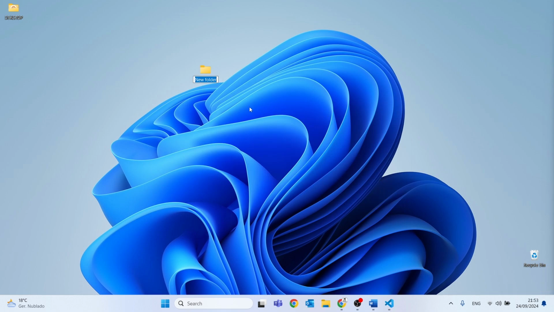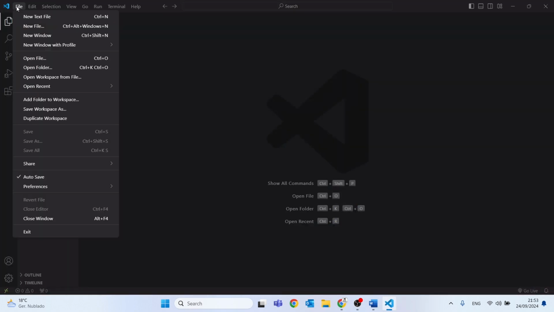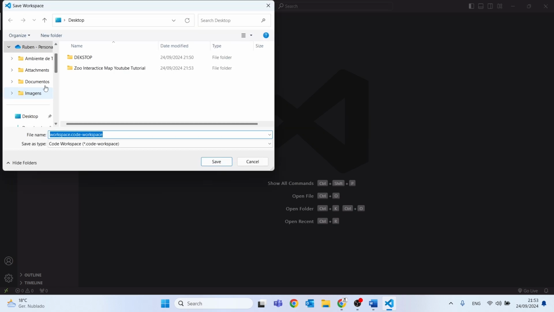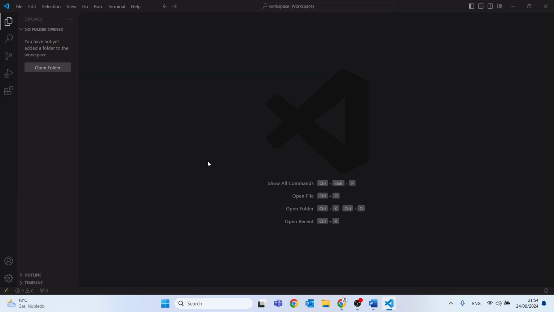Let's click New, Folder, and give it a name. I will call it Zoo Interactive Map YouTube tutorial. Let's go back to VS Code and start by saving this workspace in the folder we created on the desktop. I will click on File and Save Workspace As. I will choose the folder we just created and I will maintain this name and click Save.